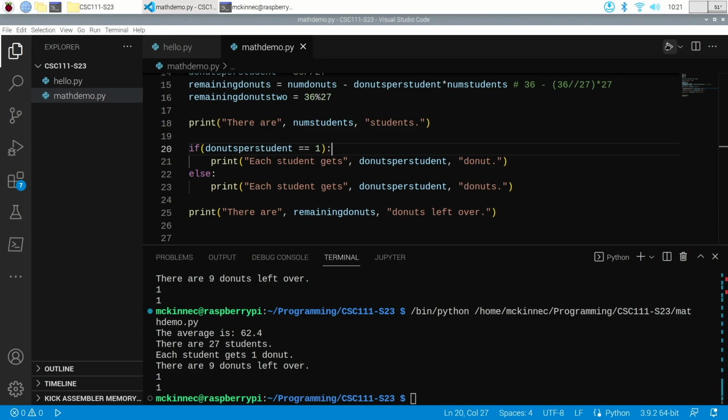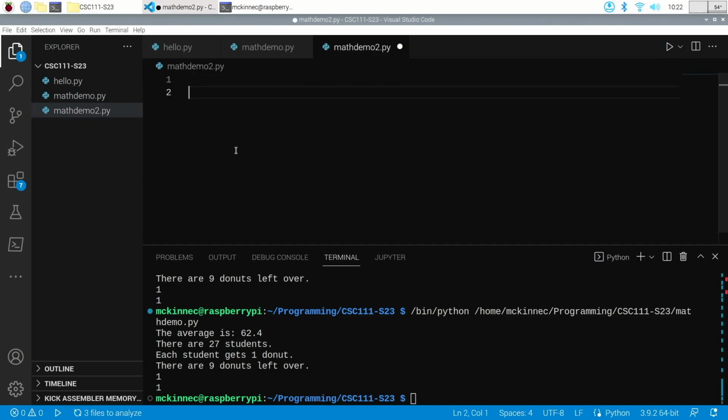Okay, any questions on the donuts thing? Make sense? All right, I'll start another file here just for cleanliness. By the way, all these files are going to get posted to GitHub. I need to do some setup, but then you can just go to my GitHub repository and get them. So let's do math demo 2.py, and Jacob, you're going to really like this.